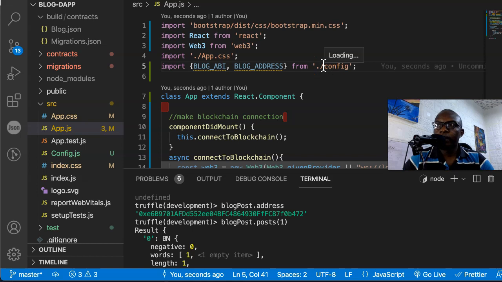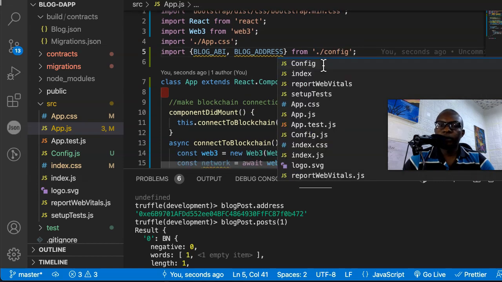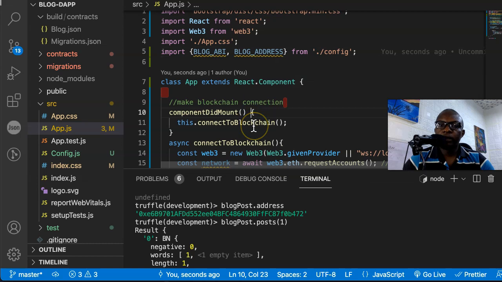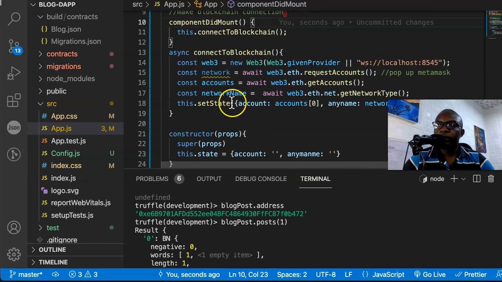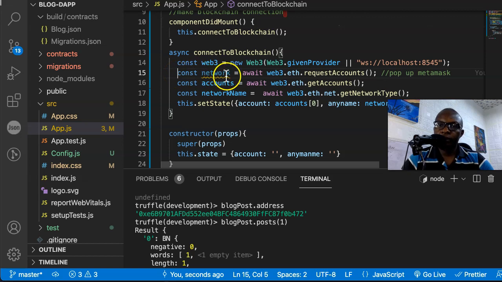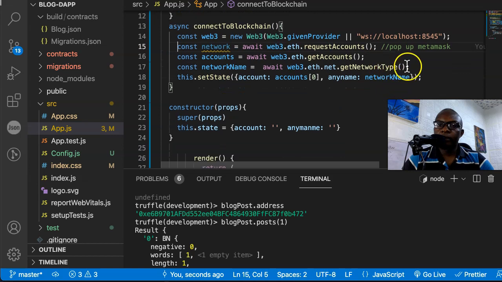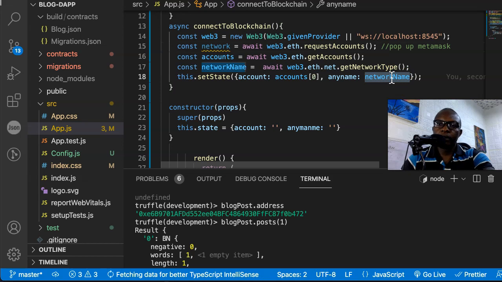Now let's use it. So to use it, we are going to come into this async connect to blockchain right here. We never used this network and it's complaining. So for now, I'm just going to comment out this. But remember that this is what requests your MetaMask. And we did network name. Just somewhere here.